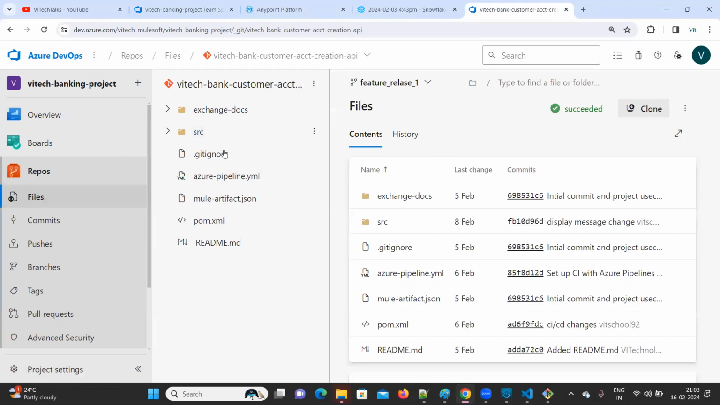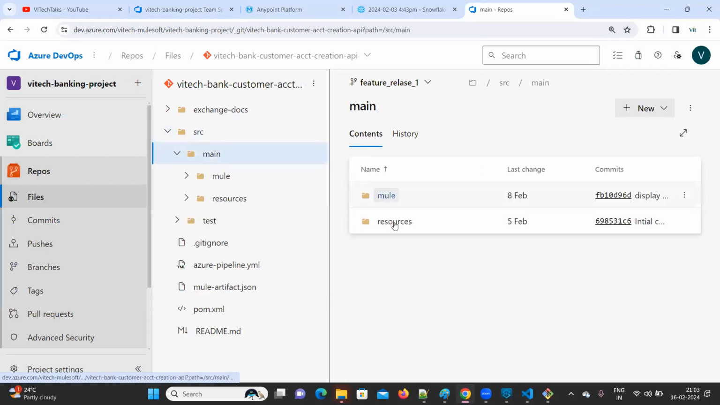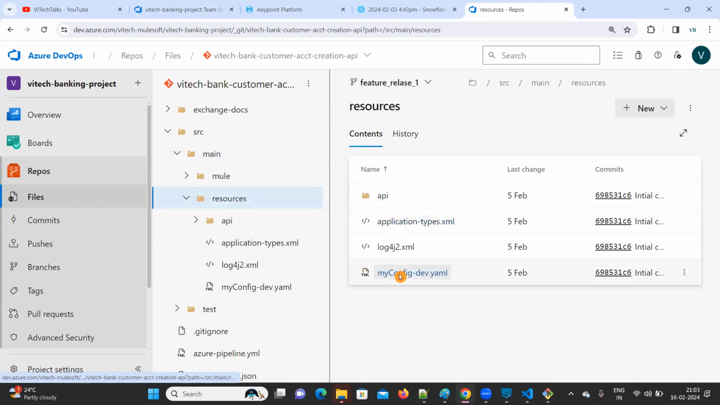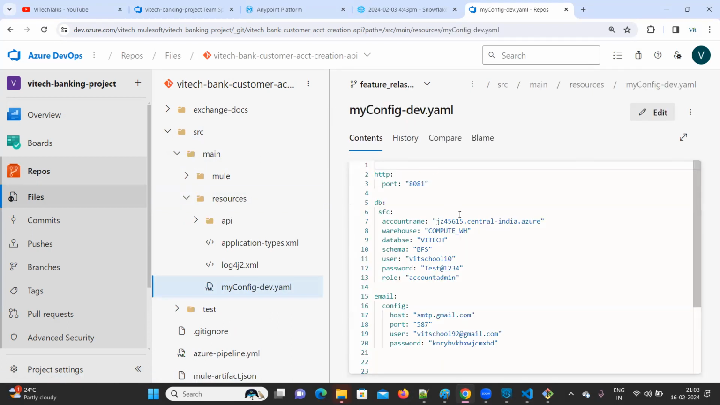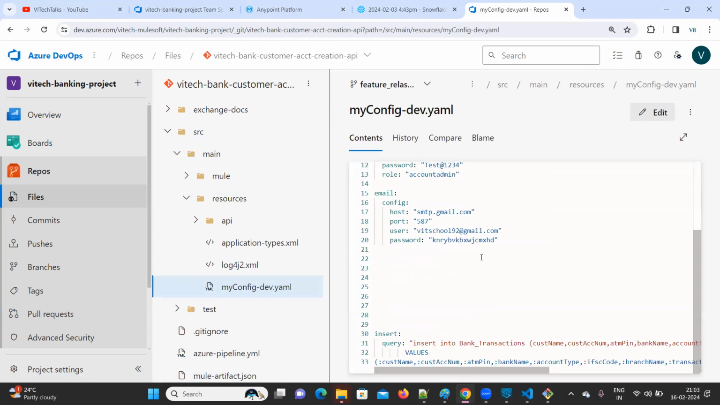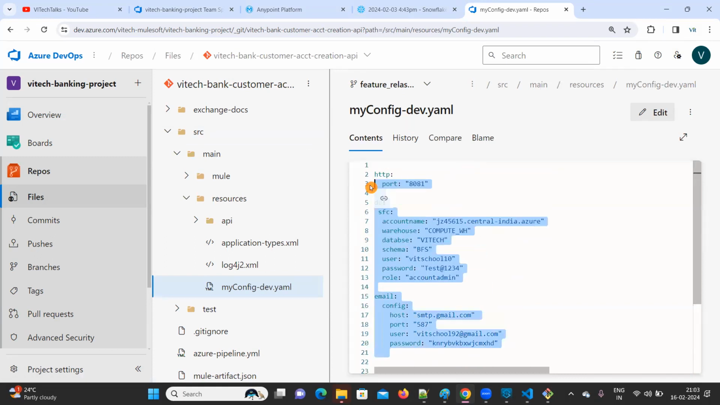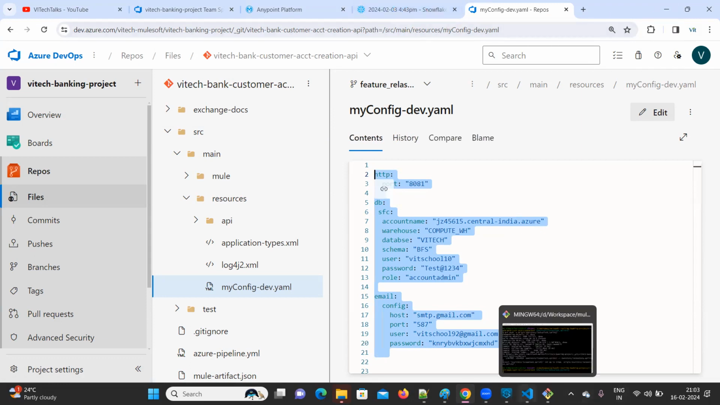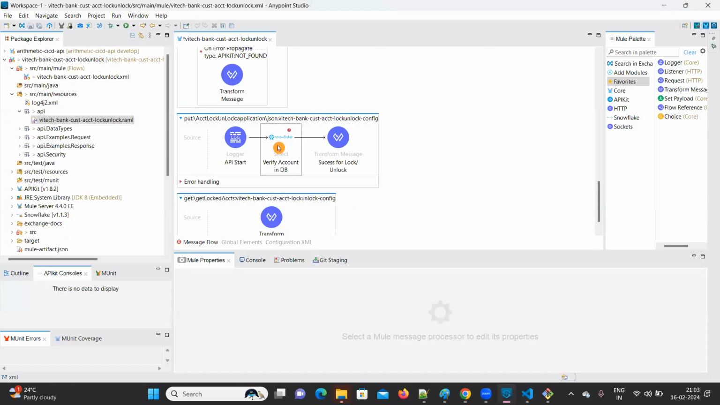Go to src, main, resources. Here we do have my config dev.yaml. Just copy this one. This is common for all the projects because we are using Snowflake only.